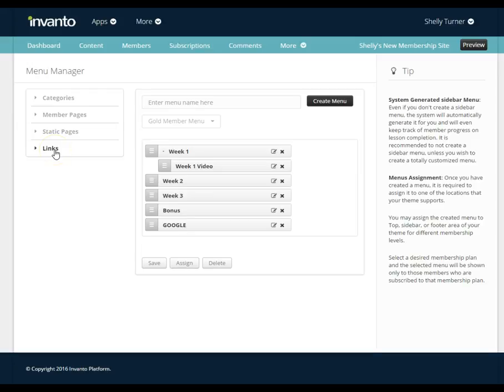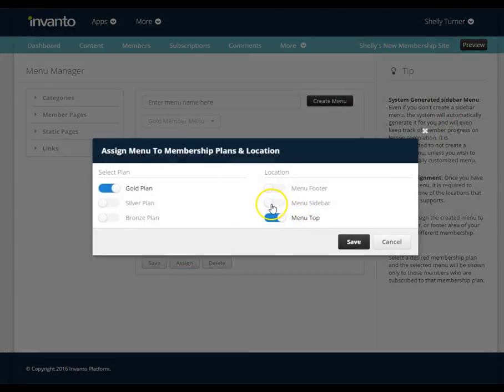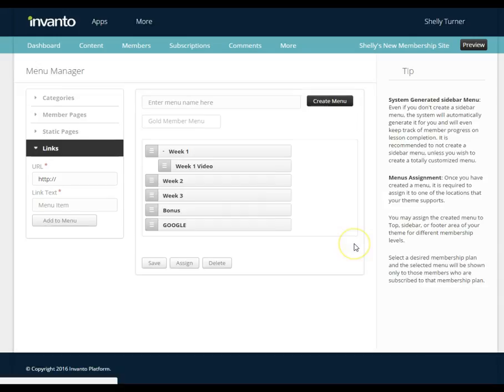Let's talk a little bit more about assigning the menu. For this particular menu, we assigned it to the top. Let's take a look at what that menu looks like when we assign it in a different place. So I'm going to click assign, and I'm going to choose the menu sidebar and the menu footer. So we're going to put it in all three places on our membership site, and then I'm going to click save.